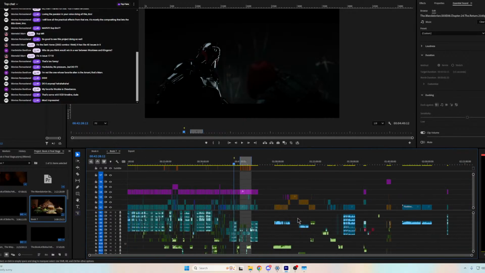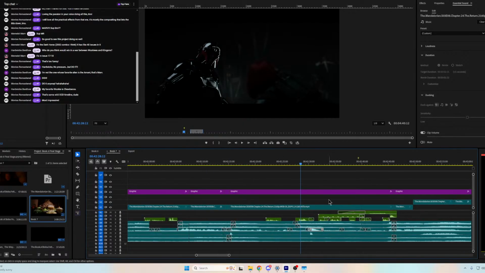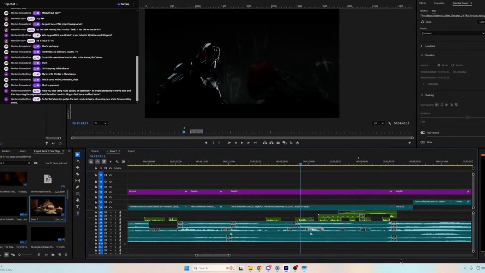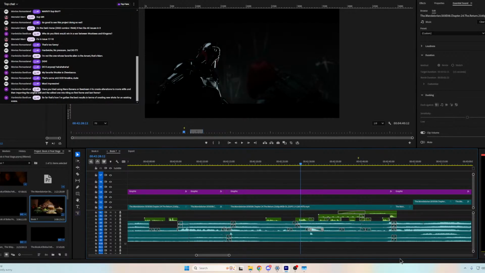Yeah, I mean, a lot, oh my gosh. Here I am working in the draft again. Hardwick, have you tried using Nano Banana or Seedream to create alterations to movie stills and then importing the original still and the edited one into Kling as a first frame and last frame? Yeah, absolutely. I use Nano Banana for a lot of my starting frames.